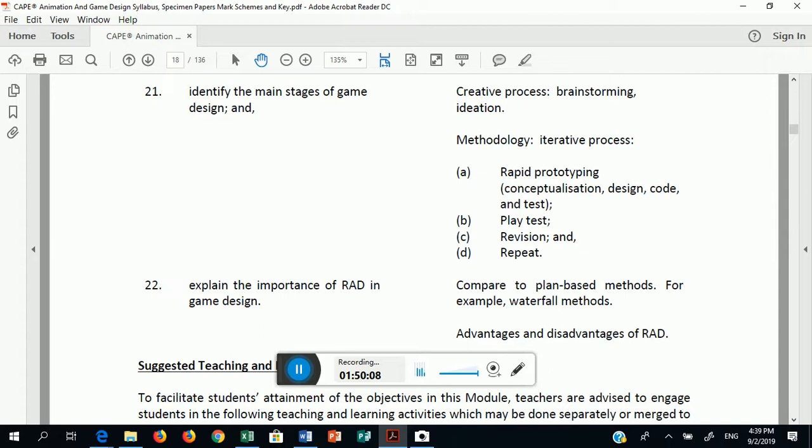The waterfall model states: I must finish this before I can do this. I must finish this before I can do this. I must finish this before I can do this. You must do things one after the other. You can't go to design if conceptualizing is not finished. You can't start coding if design is not finished. You can't start testing if coding is not finished. That is the waterfall model.